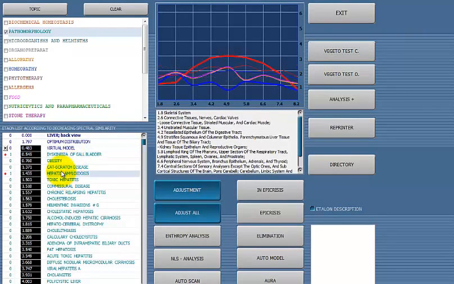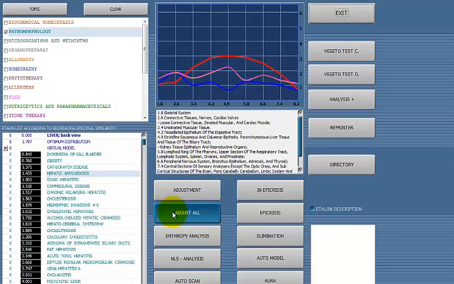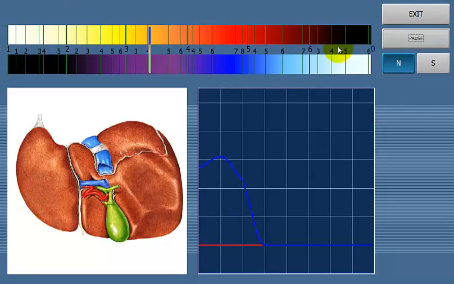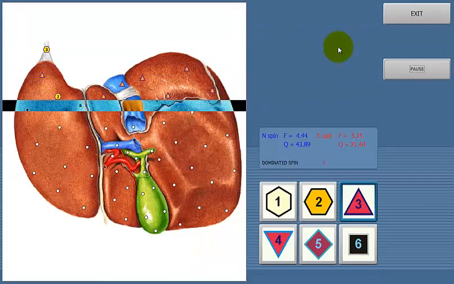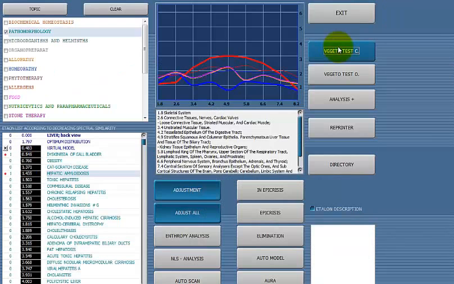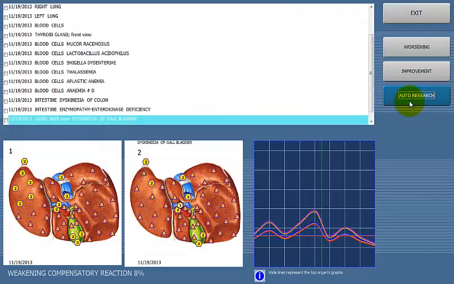And then the next one. Oops. This next one, Vegeto test. Once that finished, you're going to go to Analysis Plus and view the results by clicking Outer Research.